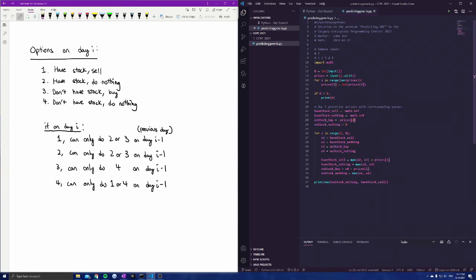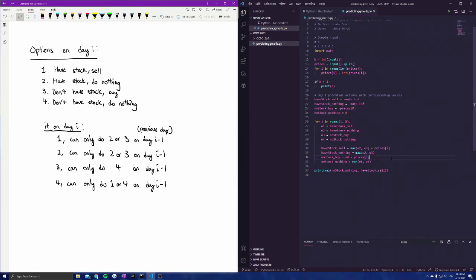Having no stock and buying, you would simply take the price at day 0 and make it negative to signify that we're actually paying money in order to get this stock. And having no stock and doing nothing is obviously 0. So now we enter the for loop. We store the previous day's results in o1, o2, o3, o4. And then we update these variables with the current day's results. Having a stock and selling, you would take the maximum between o2 and o3, and then add the price on the day we're on, signifying that we're selling our stock in order to gain back money.